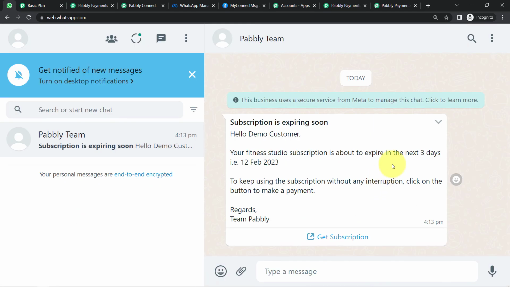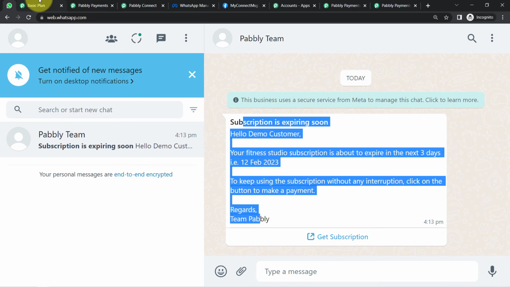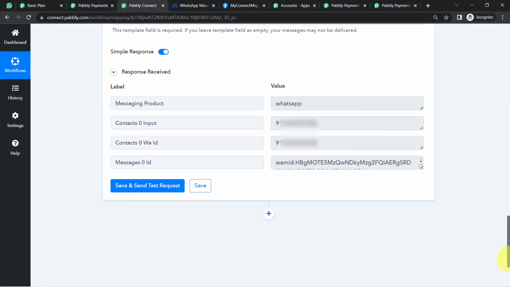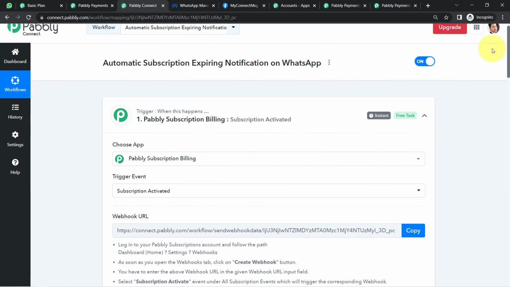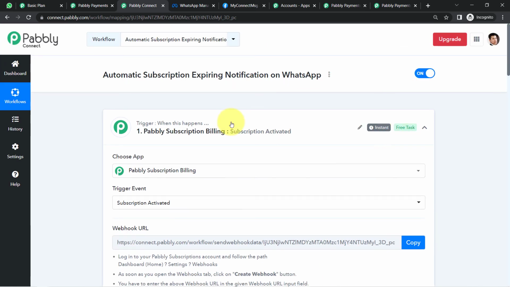So this is how, from now onwards, whenever the subscription is about to expire for any customer, the message before this particular date, 3 days before, will automatically get sent on their WhatsApp without doing anything manually. You just need to set up this automation inside Pabbly Connect once, and once you have created this automation inside Pabbly Connect, sit back and relax, because Pabbly Connect will take care of all the tasks in the backend. You do not have to do anything manually.